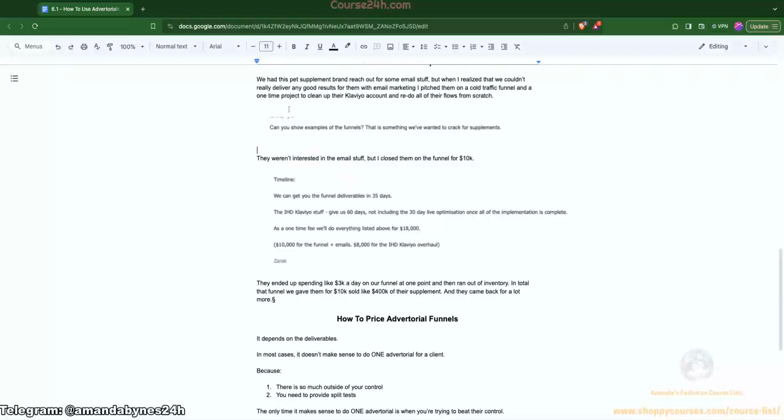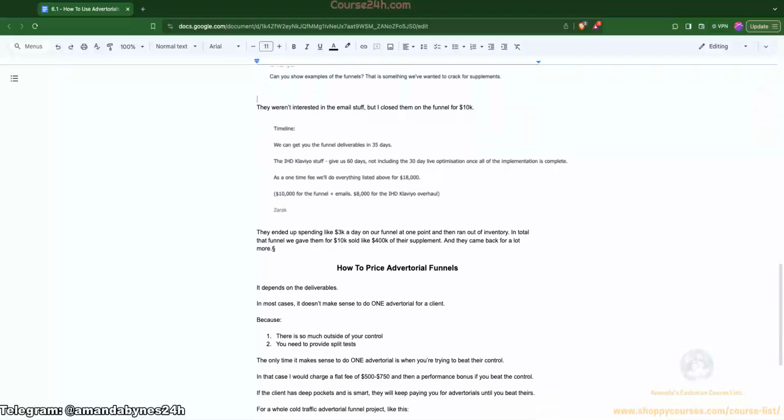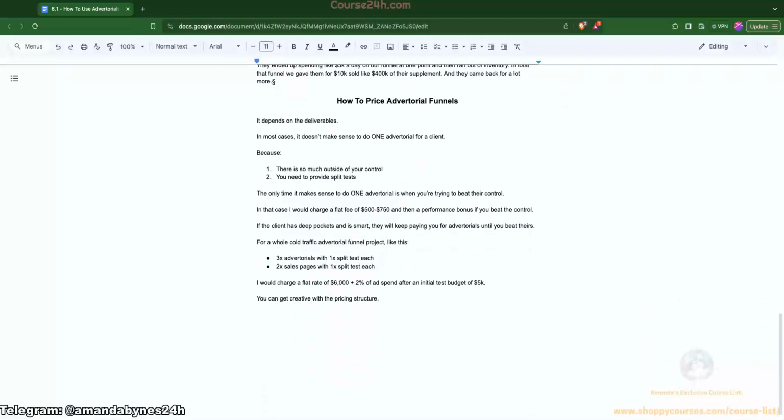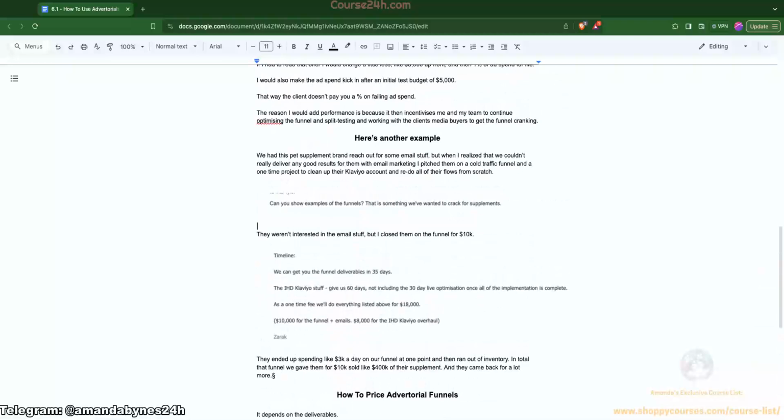And now we're currently finishing up a funnel for them. And that client has never worked with us on a monthly retainer, but they've paid us like 50 or 60K up to this point, which is really cool. And we've also made them a ton of money. Otherwise, they wouldn't keep coming back for more, right? So those are just 2 examples of offers that I've made to clients and closed.